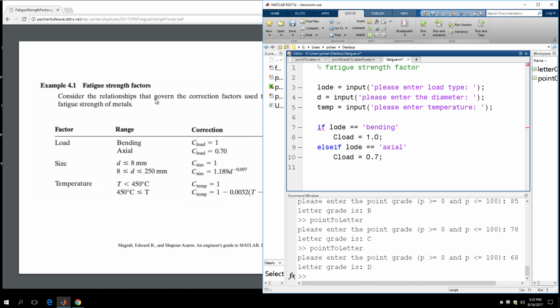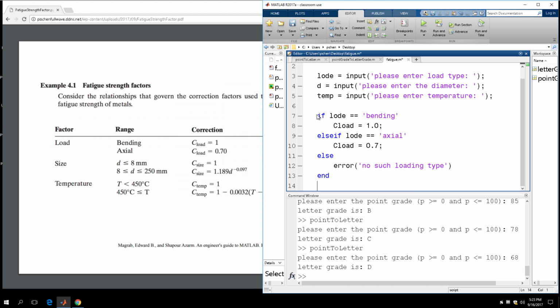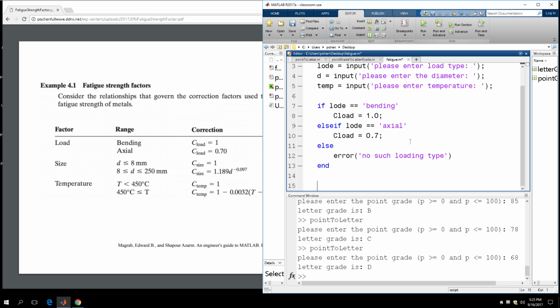And in fact, this table only gave us two situations. For any other kind of loading type, the code should report an error. So else means that both conditions have been evaluated to false. It's neither bending nor axial. So if this is the case, let's report an error: no such loading type. And then we can end the if block. That's the logic for checking the load, basically.